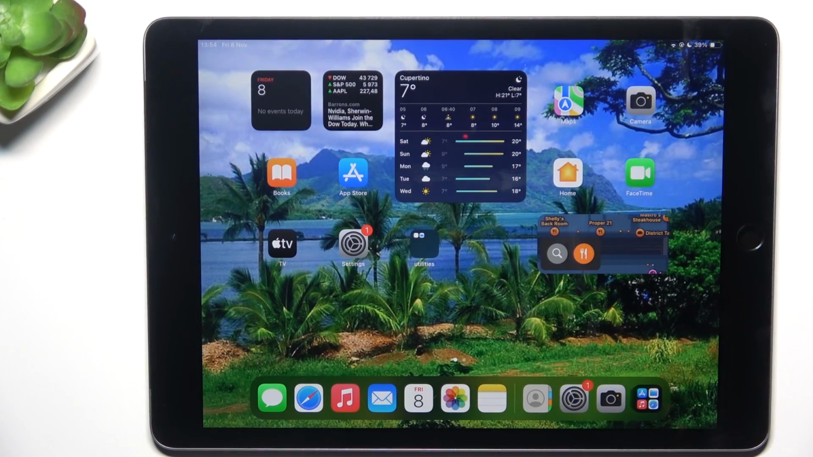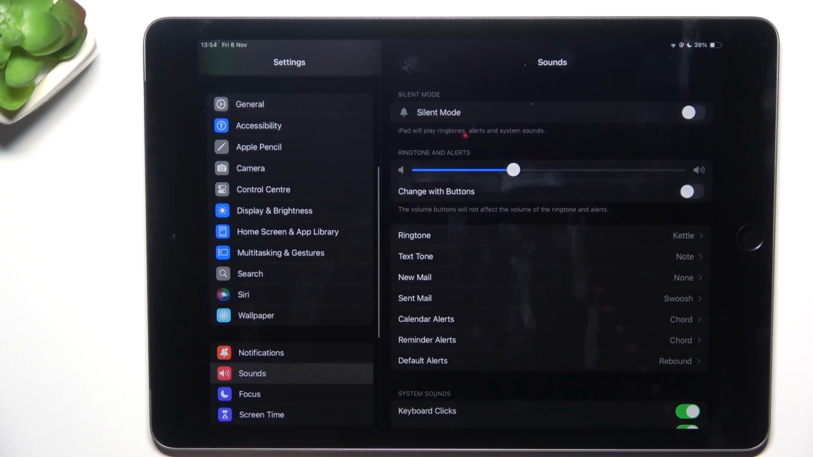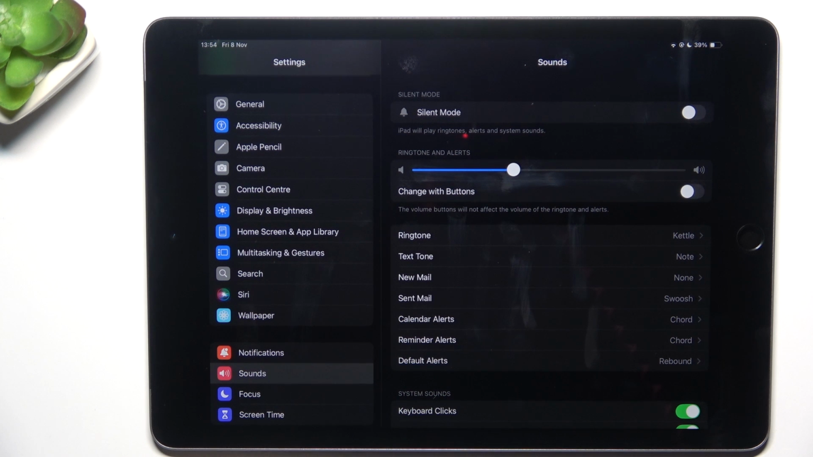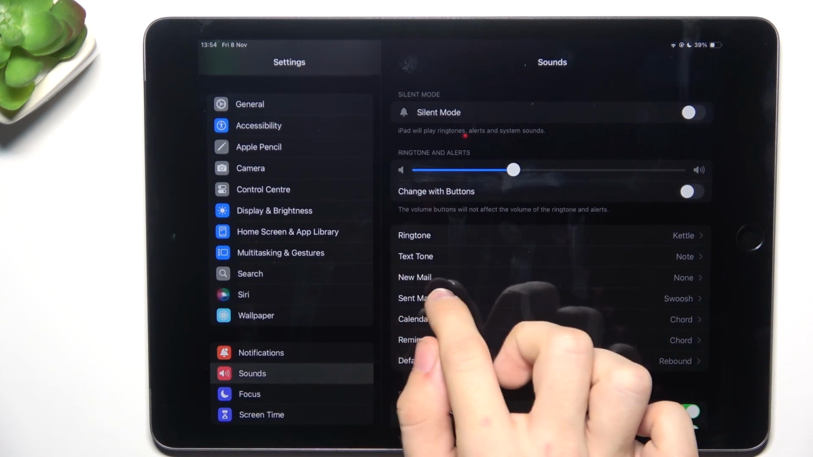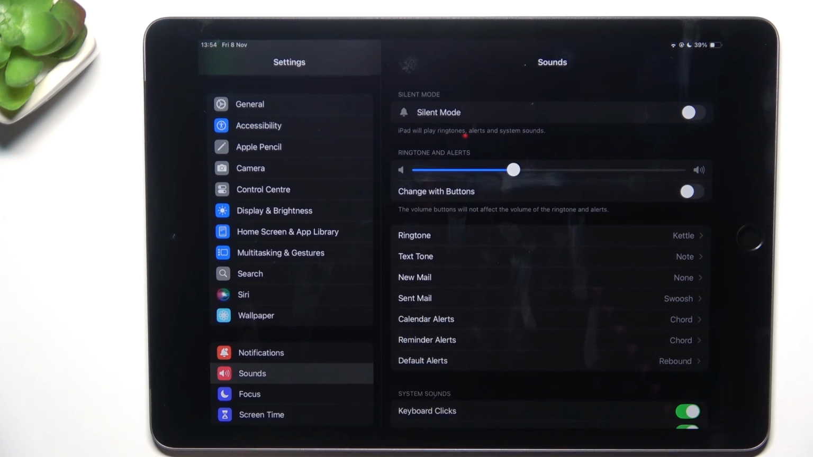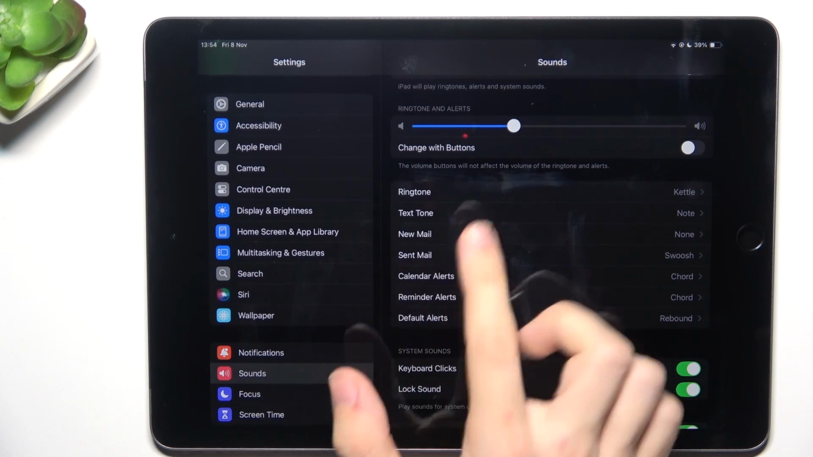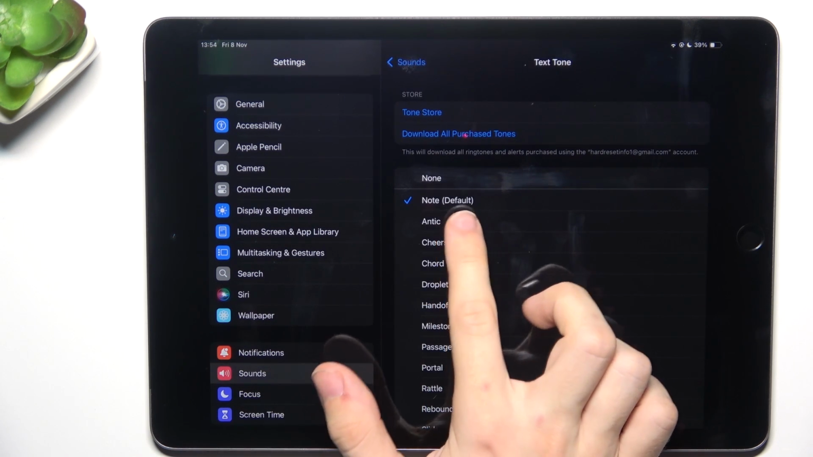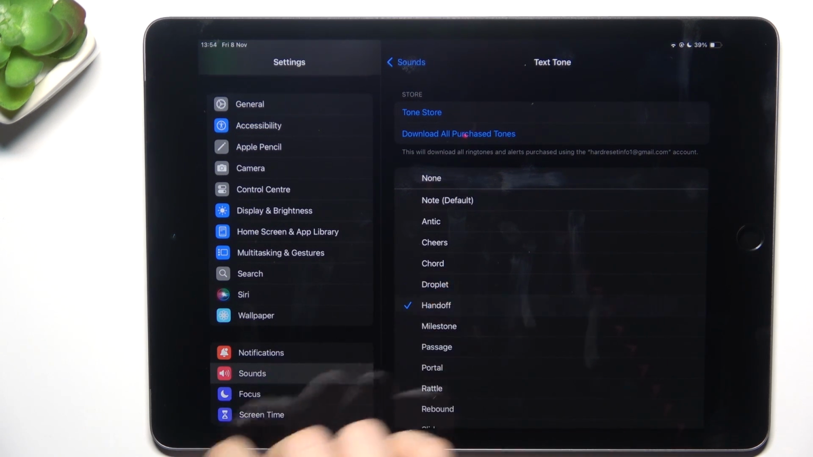To change the notification sound, go to Settings, then go to Sounds, and now you can find these different sounds. The first one is for ringtone, but the others are for text tone, new mail, sent mail, calendar alerts, reminder alerts, and default alerts. And all of these can be changed, as well as the ringtone, by clicking on them and then choosing the notification sound you like.